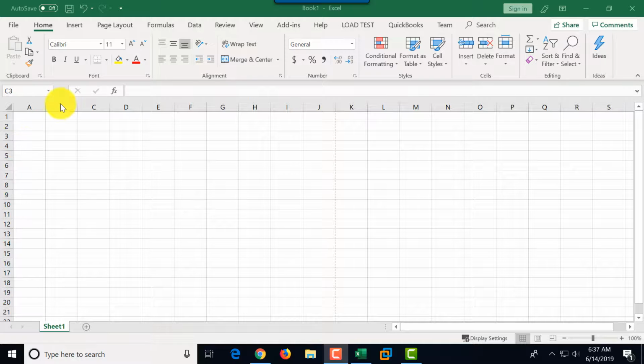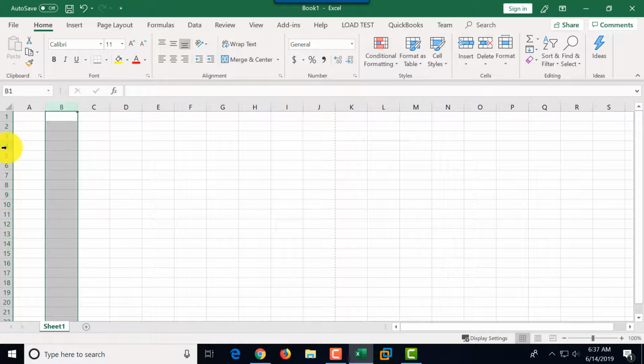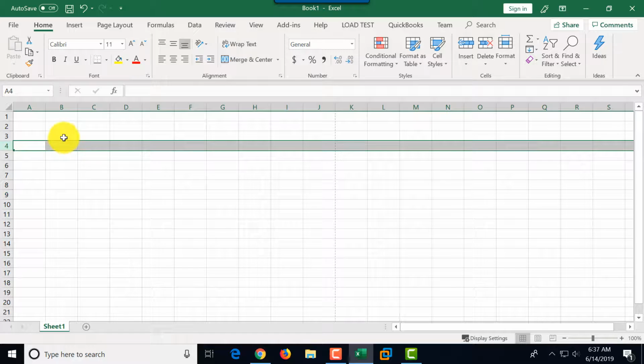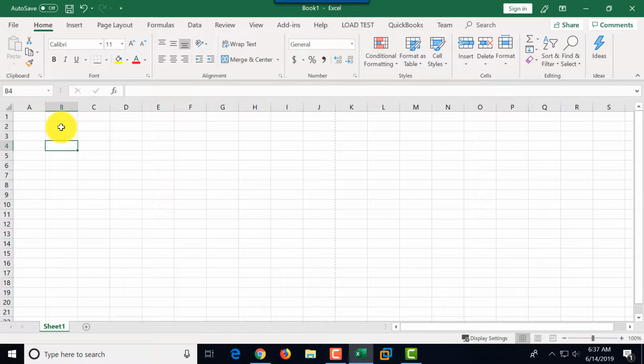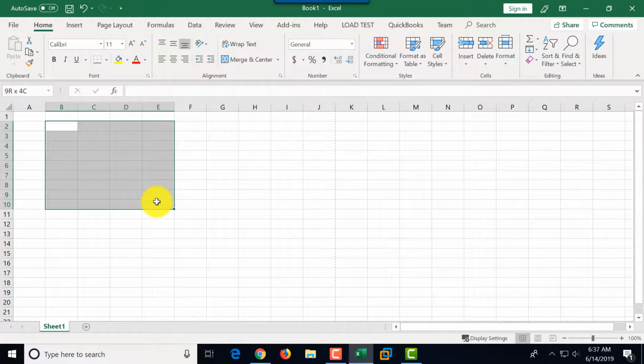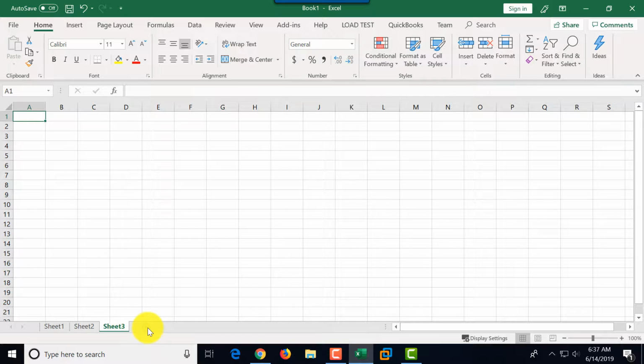So we've covered the concept of columns and rows. We covered the concept of a cell, which is at the intersection of columns and rows. We covered the concept of a range. We've looked at the structure of a Microsoft Excel document. You have multiple sheets, and the Excel document itself is called a workbook, and it can have multiple sheets.